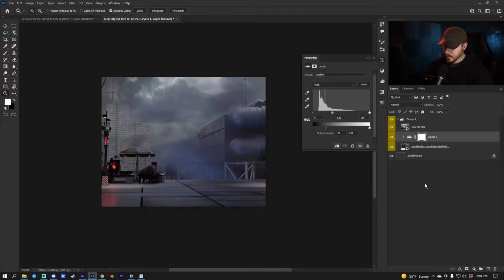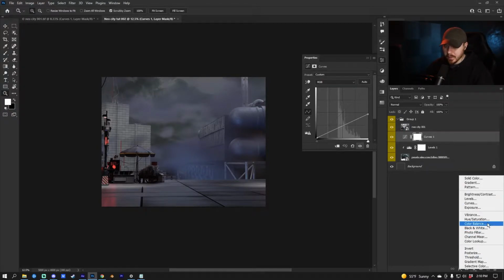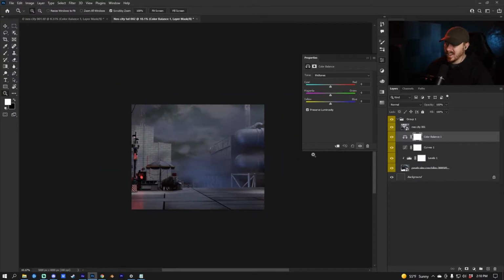All right, so next I'm going to add a curves adjustment layer because the background is too blown out. I'm going to go over here and just turn down the exposure on the right side. Now I'm going to add a color balance adjustment layer, and I'm going to make the sky more blue. I'm going to go about -17 and +17 on this one.